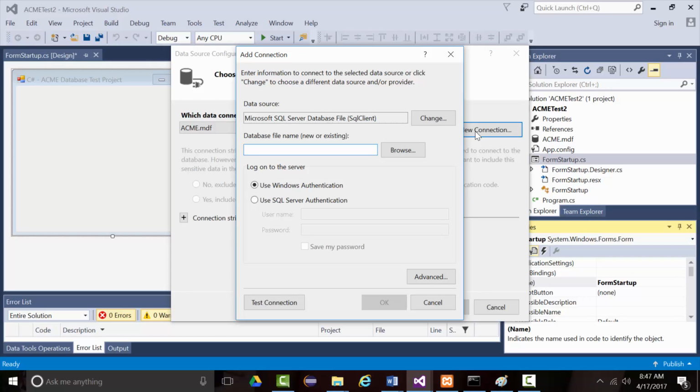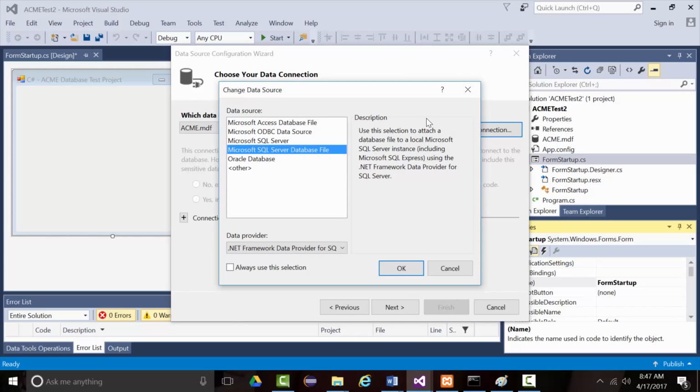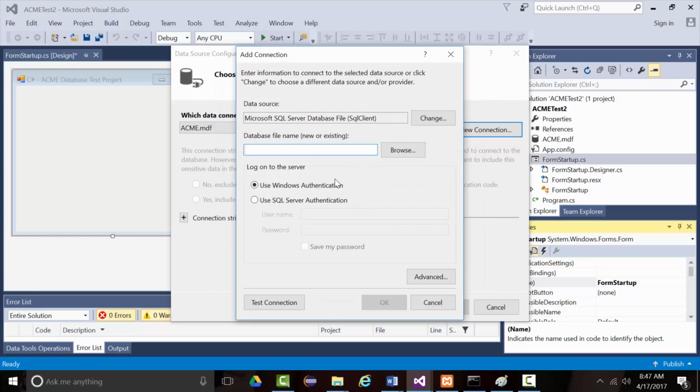And it'll bring this up. All right. Once this is up, you should always make sure it says Microsoft SQL Server Database File, SQL Client. If it says something other than that, you click the change button and you choose that one. All right. My guess is, even with yours, Tiffany, that it said that already. So if it does, now it says database file. Well, you can't just type it in. It needs to know where to get it from.